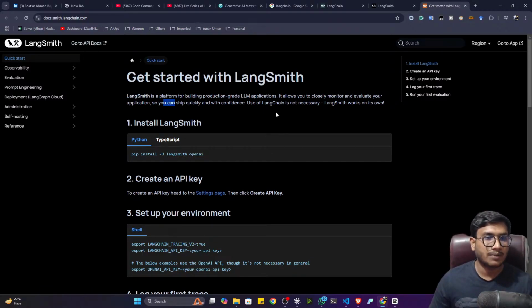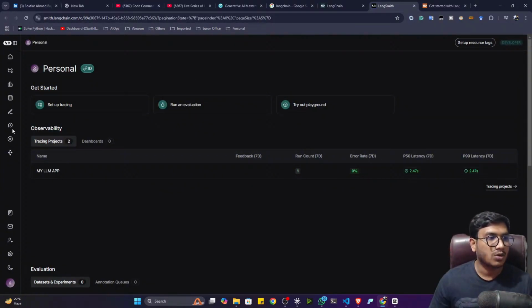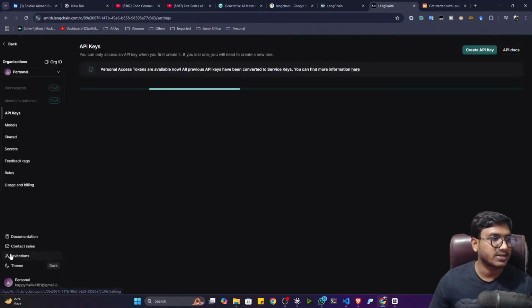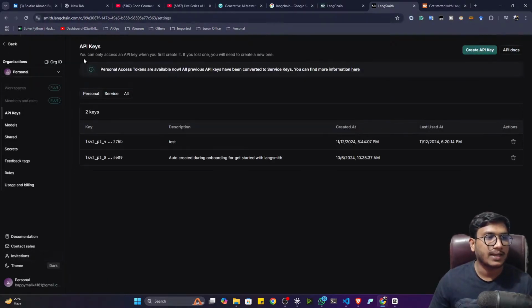So first of all, let's create one API key. And how to create the API key? For this, open up your dashboard and on the left-hand side, you will see there is a setting option. Now click on the setting option. Here you can create the API key. See, there is an option, create an API key. If you don't have the API key, guys, just try to create an API key. For me, I already created one, you can see.